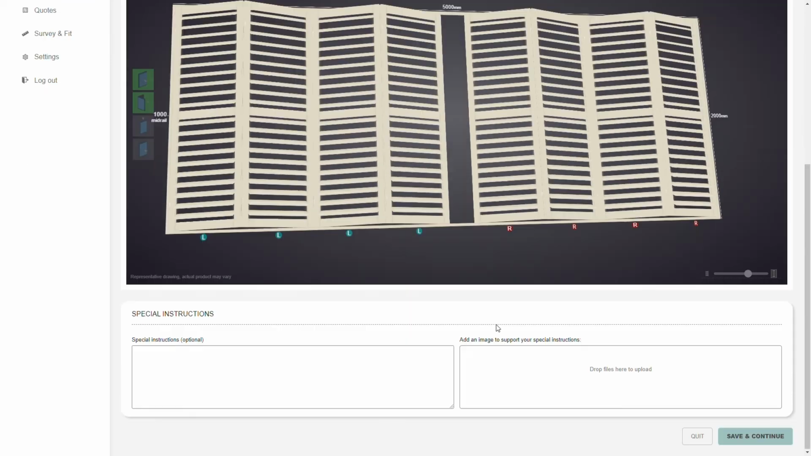Moving down the screen there is a section for special instructions. This section will be reviewed and actioned before being sent to production. You also have a section to the right which allows you to upload any images which can be of use to the description of special instructions. When this has been completed, select Save and Continue.